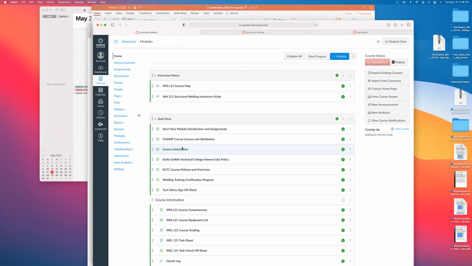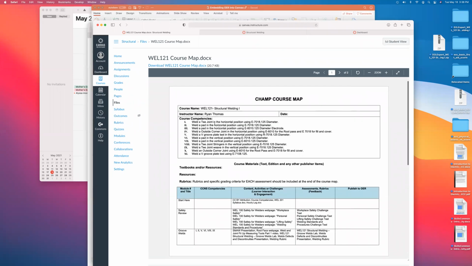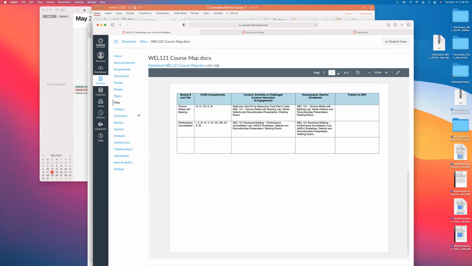And I didn't touch this course at all after it was imported, and it put it in the folders and files neatly. So here's a course map. So we know, right, this has an instructor's name and all this kind of stuff specific to a certain institution, this CHAMP course map. So you could change all this if you wanted to. You just see that's just pretty neat features there.